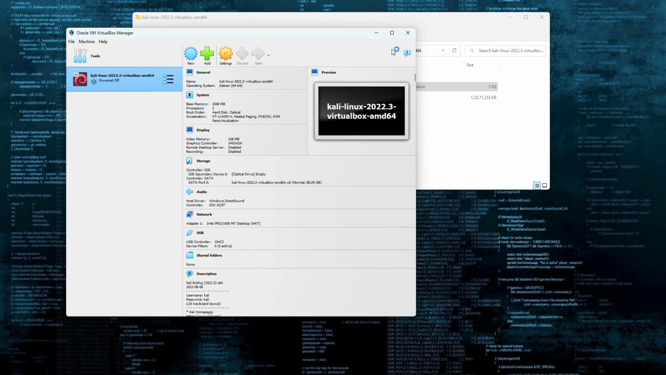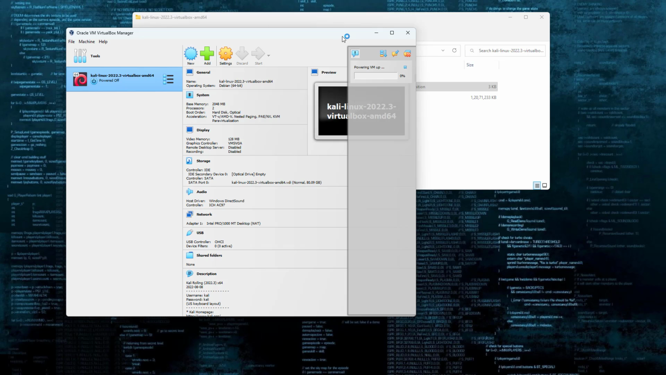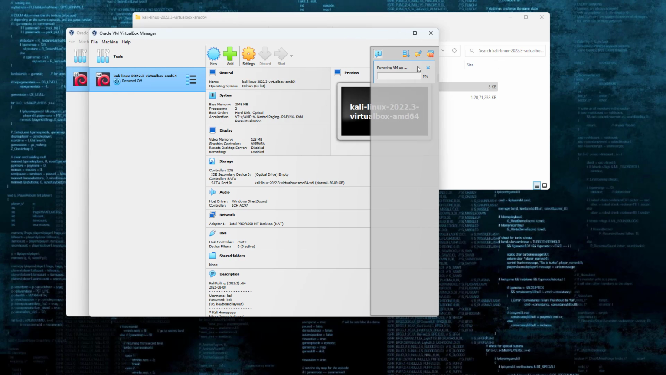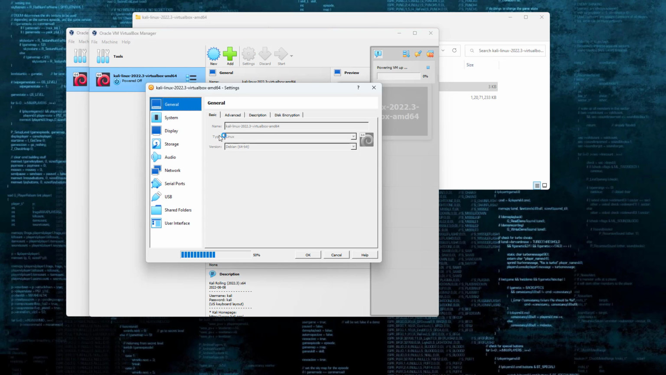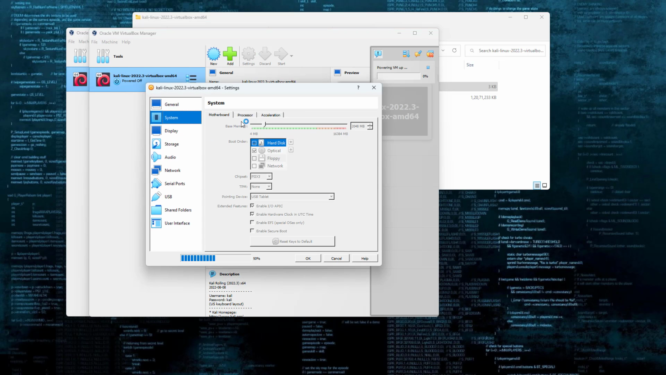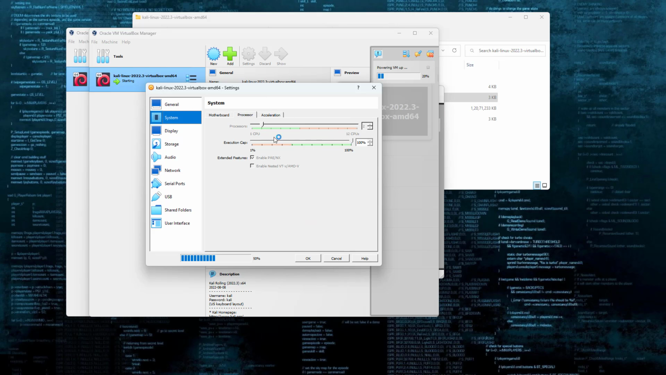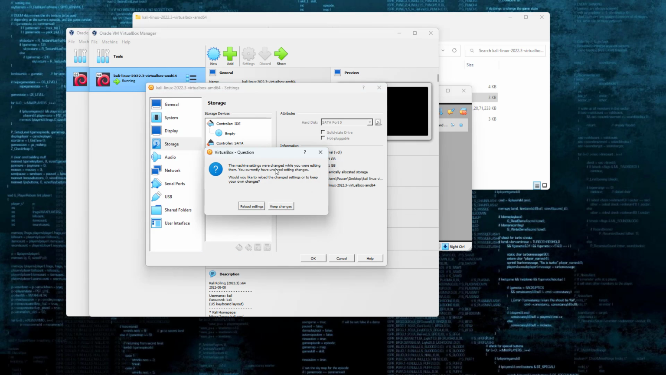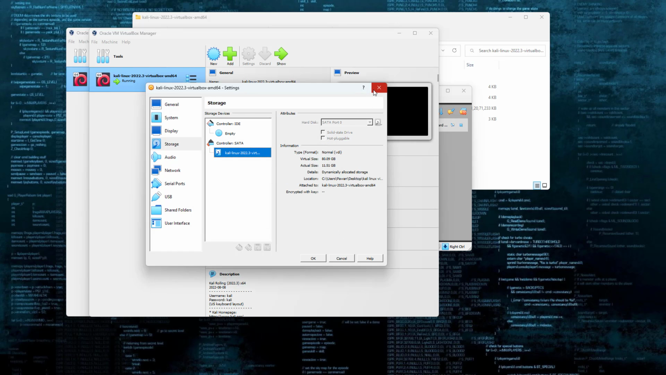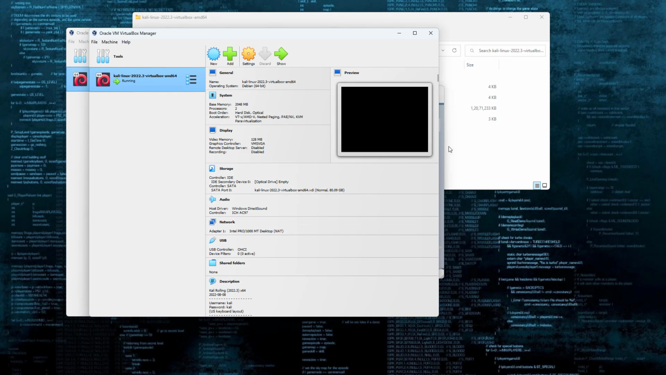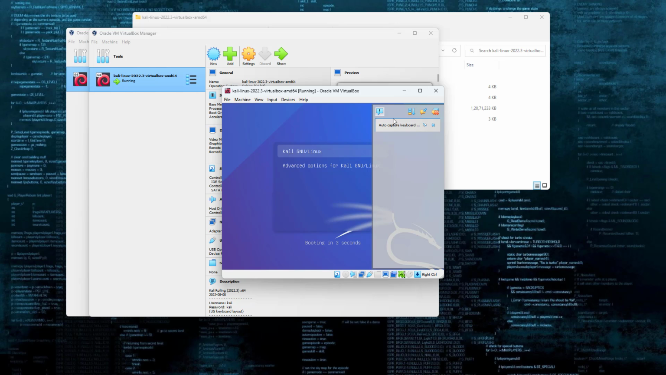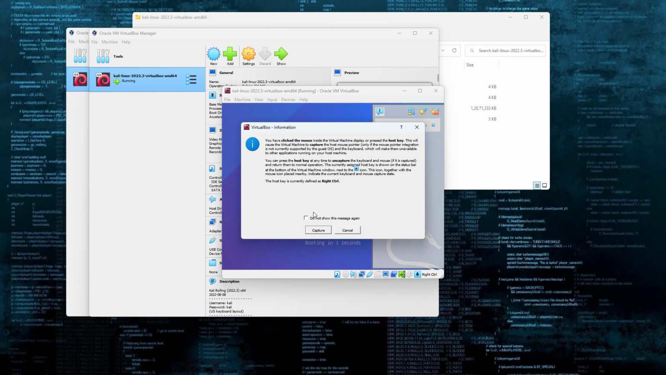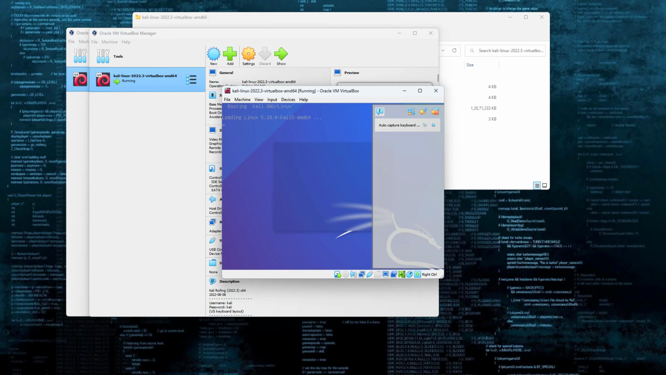Okay, start the virtual machine, and there's a notification box over here at the right side. Now you can make modifications in the system, storage, and other settings. As of now, I am not making any changes. This is the disk file. I'm not making any changes, and will proceed as it is.